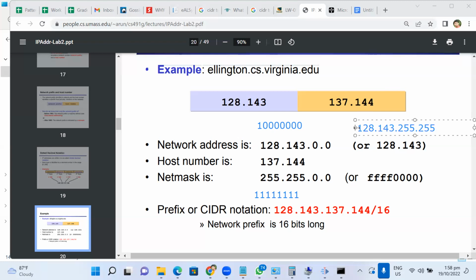That is not given here, that's why I am writing it. This is called broadcast. Broadcast IP is this, and network IP is this. In between, how many hosts are there? What is the first valid host of this? First valid host IP. This will be asked in the examination. We discussed this, right? 128.143.0.1. What is the last valid IP?